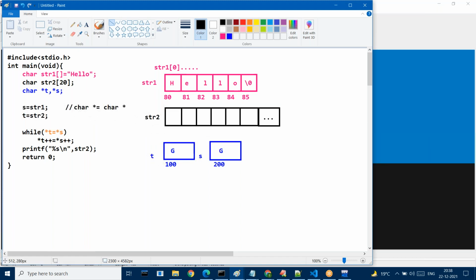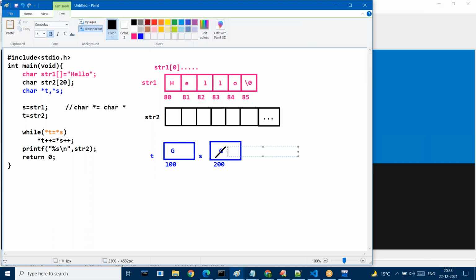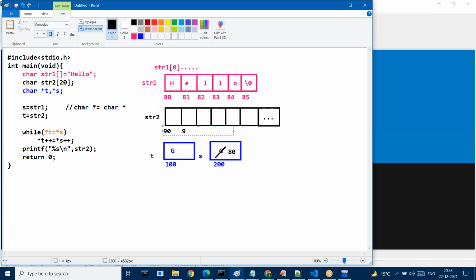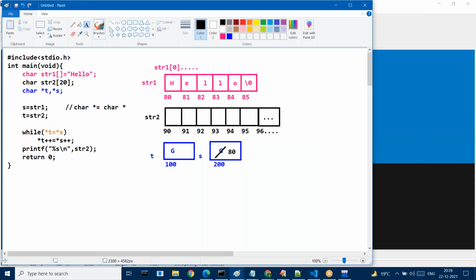So now what is going to happen? The g is replaced by 80. Similarly, let us assume for the str2 array, the locations are 90, 91, 92, 93, 94, 95, 96, and so on. Now t is equal to str2.